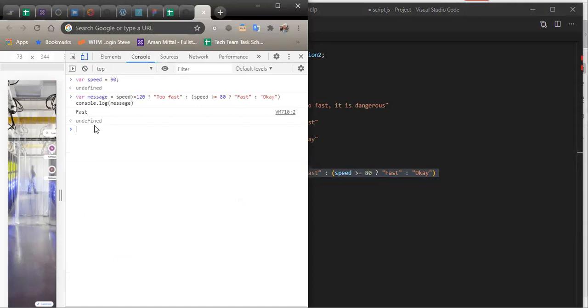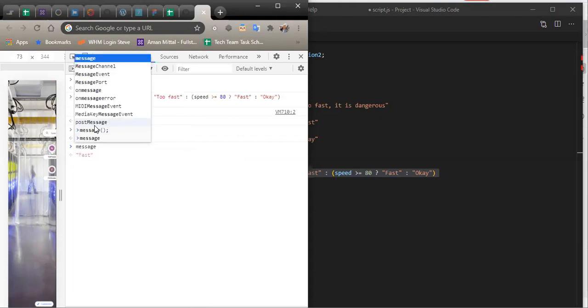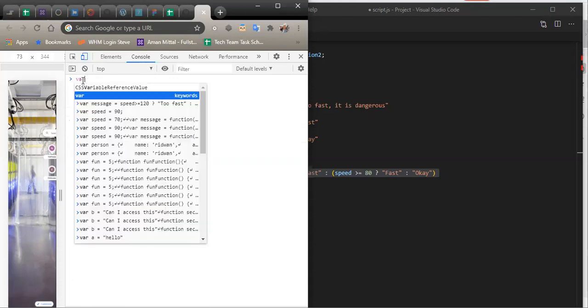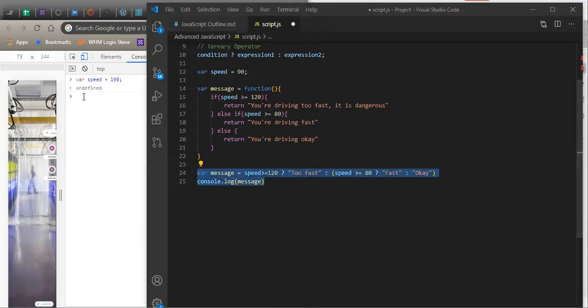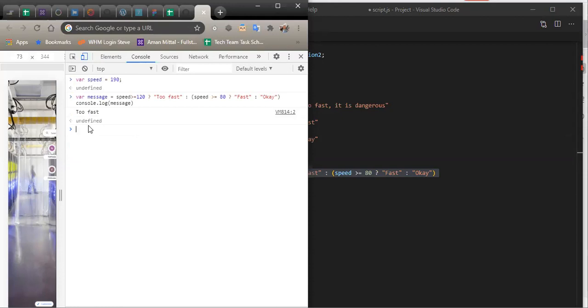So we got fast. What if the speed is 130? So if we do console.log message, or let's just call message. If we do message, what do we get? So definitely something is wrong. So let's rerun that. I just cleared my console. I want to see if there's an error. Var speed equals 190, and I do var message. I got too fast, which is running.